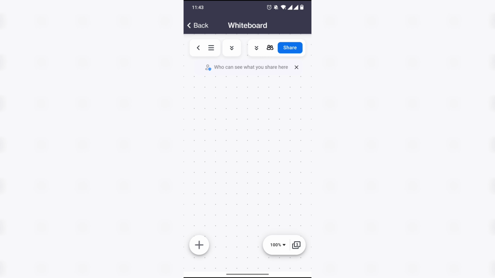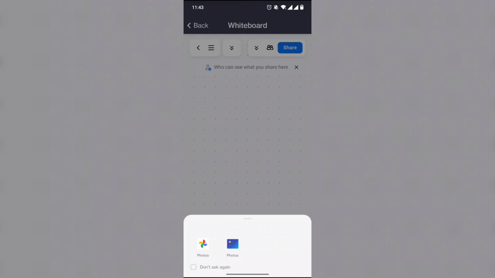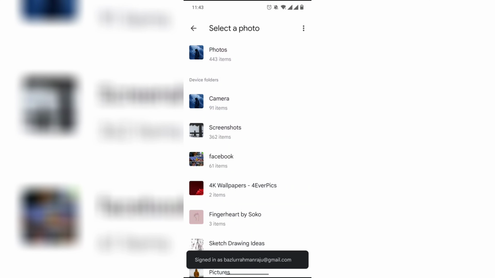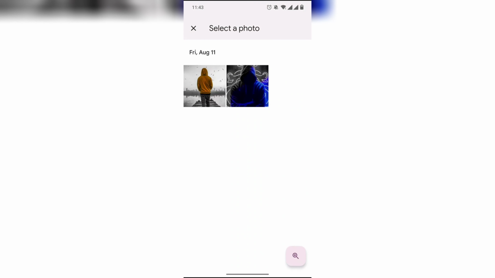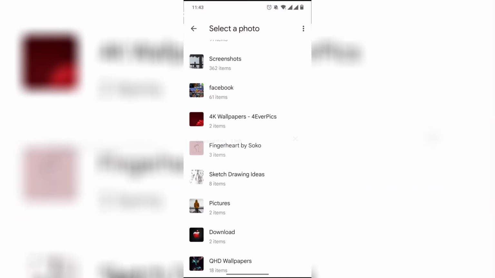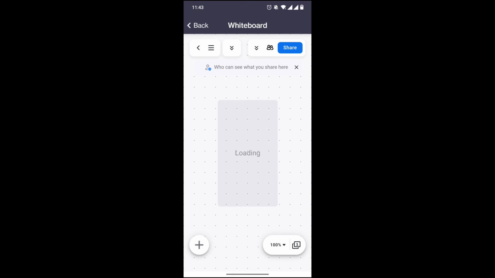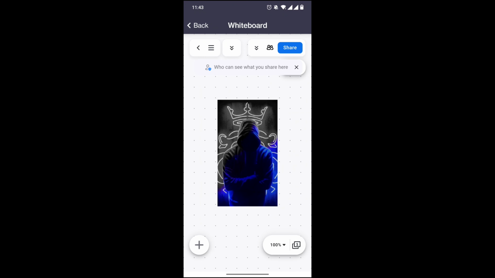Now click on the plus icon. Image, photo album or camera, your choice. Photos, pictures, select pictures. Successful. Now you can see your picture on the whiteboard.